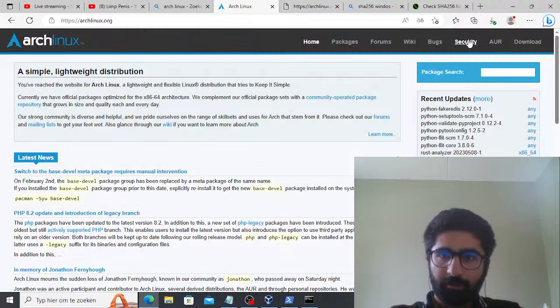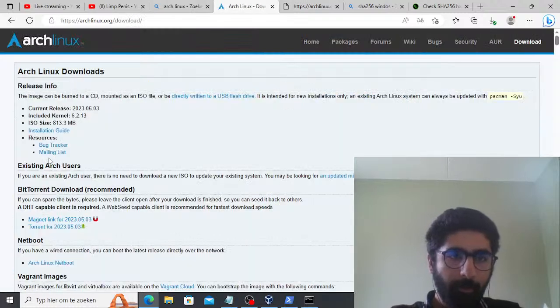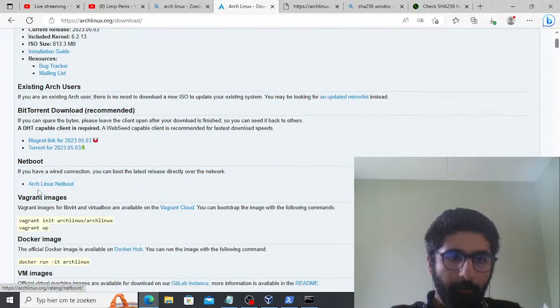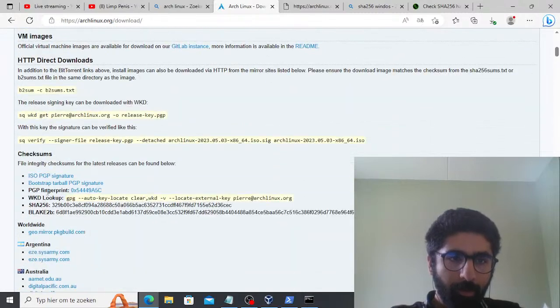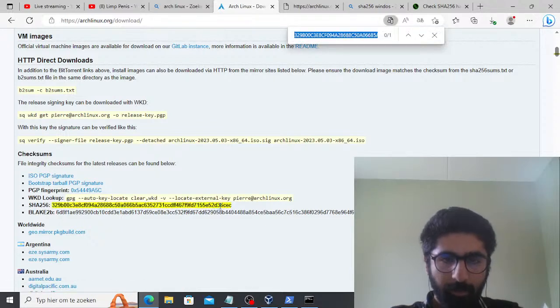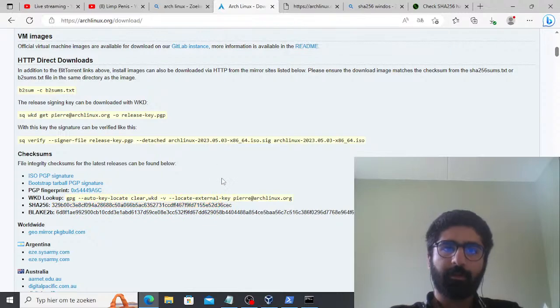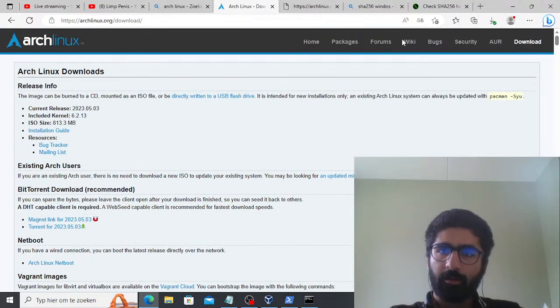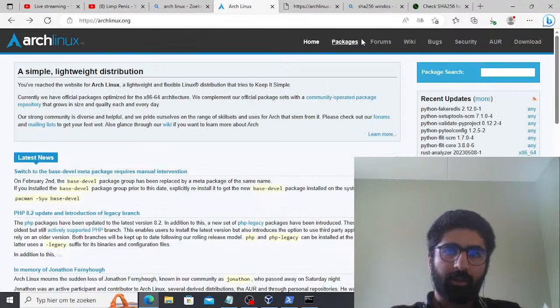We can also check it over here. Checksums. Yeah, that's the same, I think. Yes. Okay, then we're good. We're golden. Now we're gonna need an install guide.